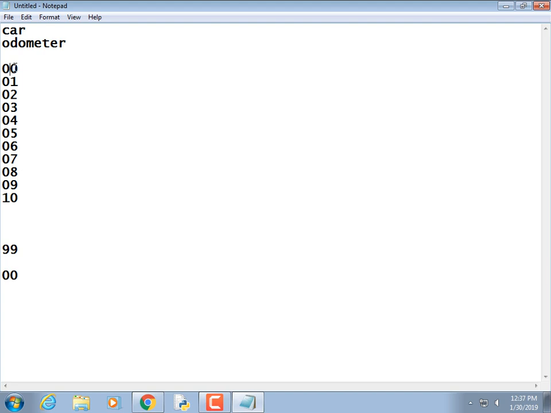Octal meaning base 8. So if we were going to write down the powers of octal, well, the numbers for octal are 0, 1, 2, 3, 4, 5, 6, and 7, right? That's 8.